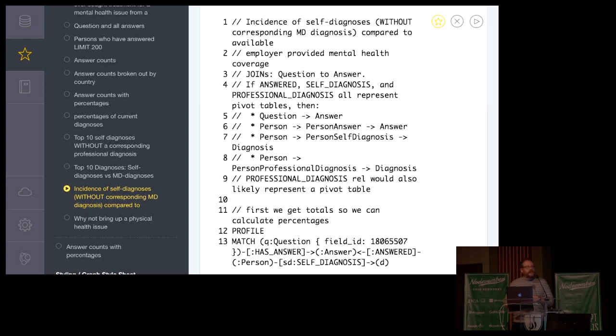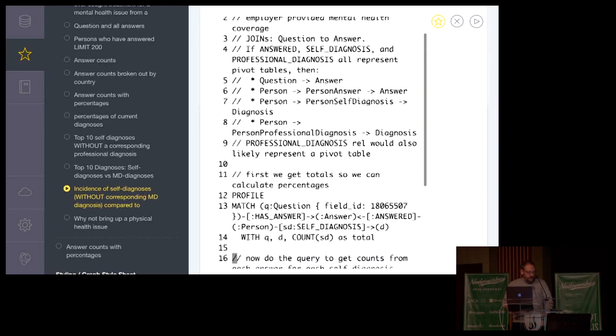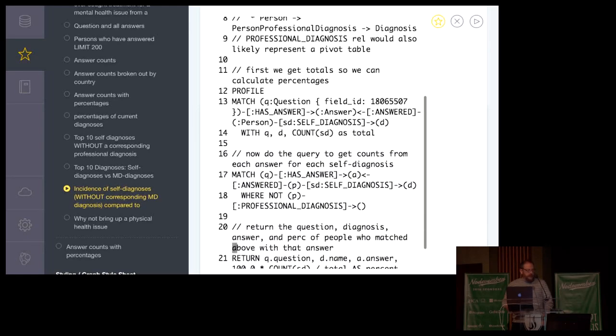If you were looking at this in a relational database, there's going to be a number of joins that are probably happening. Question, answer, and then if answered, self-diagnosis and professional diagnosis all represent pivot tables. Then you're probably looking at question to answer, answer to person, person to self-diagnosis, diagnosis, person to professional diagnosis, and diagnosis relationship would also likely be a pivot table. I'm not good with that stuff, but I had a friend of mine who was much smarter at those things help me write that. But we did write this out.